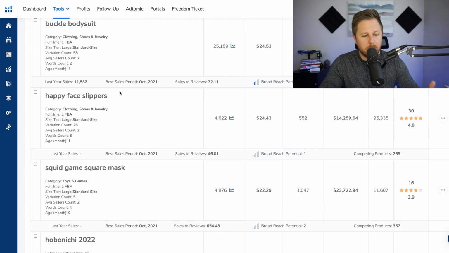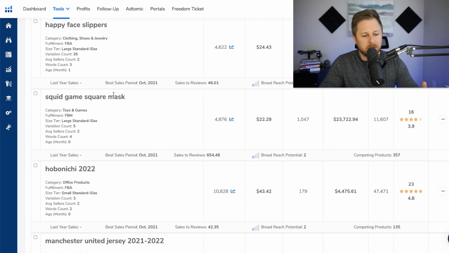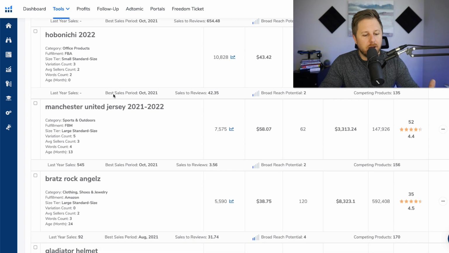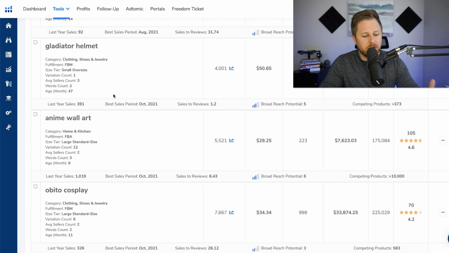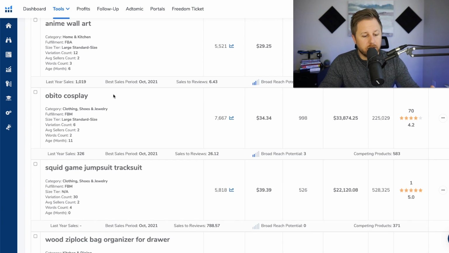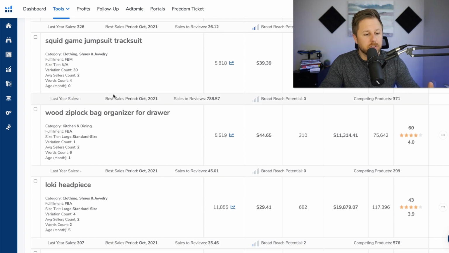Happy face slippers. I don't want to sell slippers because you have to deal with a bunch of different sizes because everybody has different size feet. So let's keep going down here. Maybe we'll find something out. So I'm going to keep scrolling. I know this is probably boring, but here we go. So wood Ziploc bag organizer for a drawer.